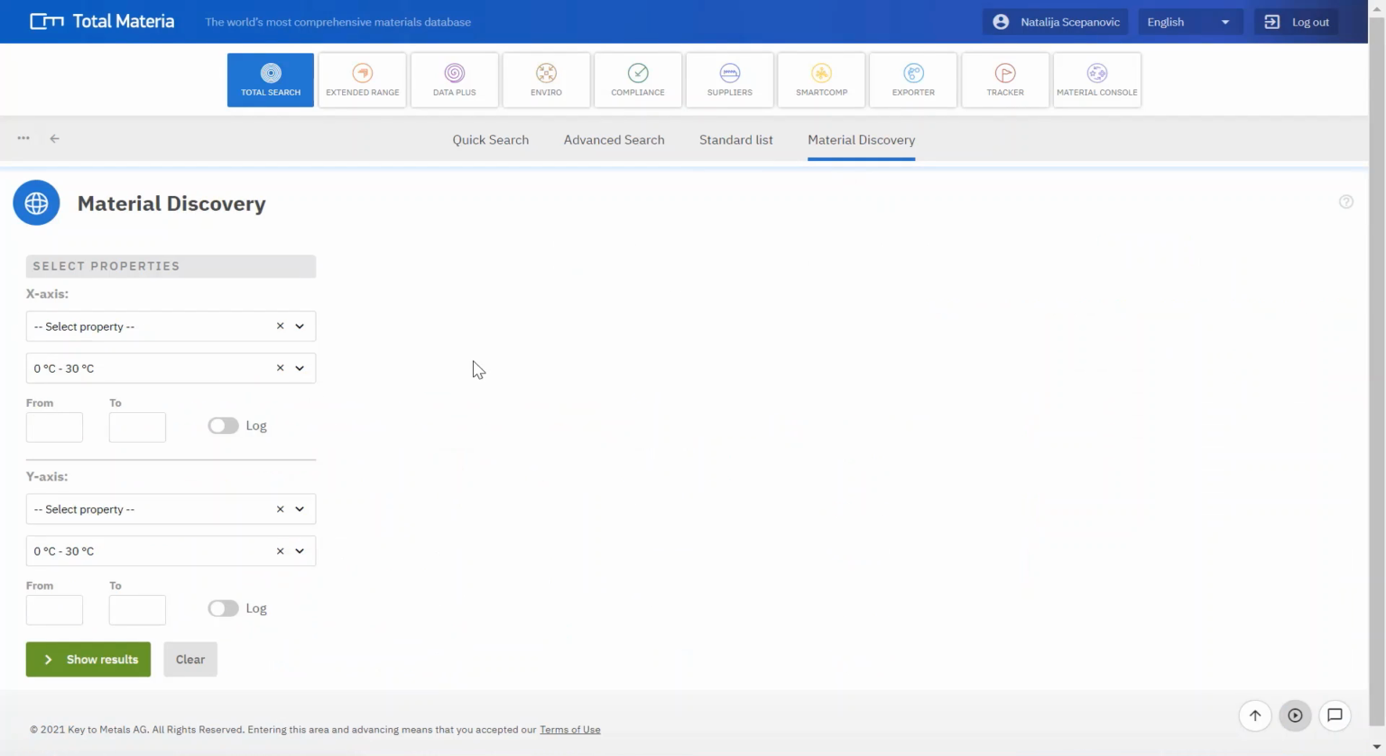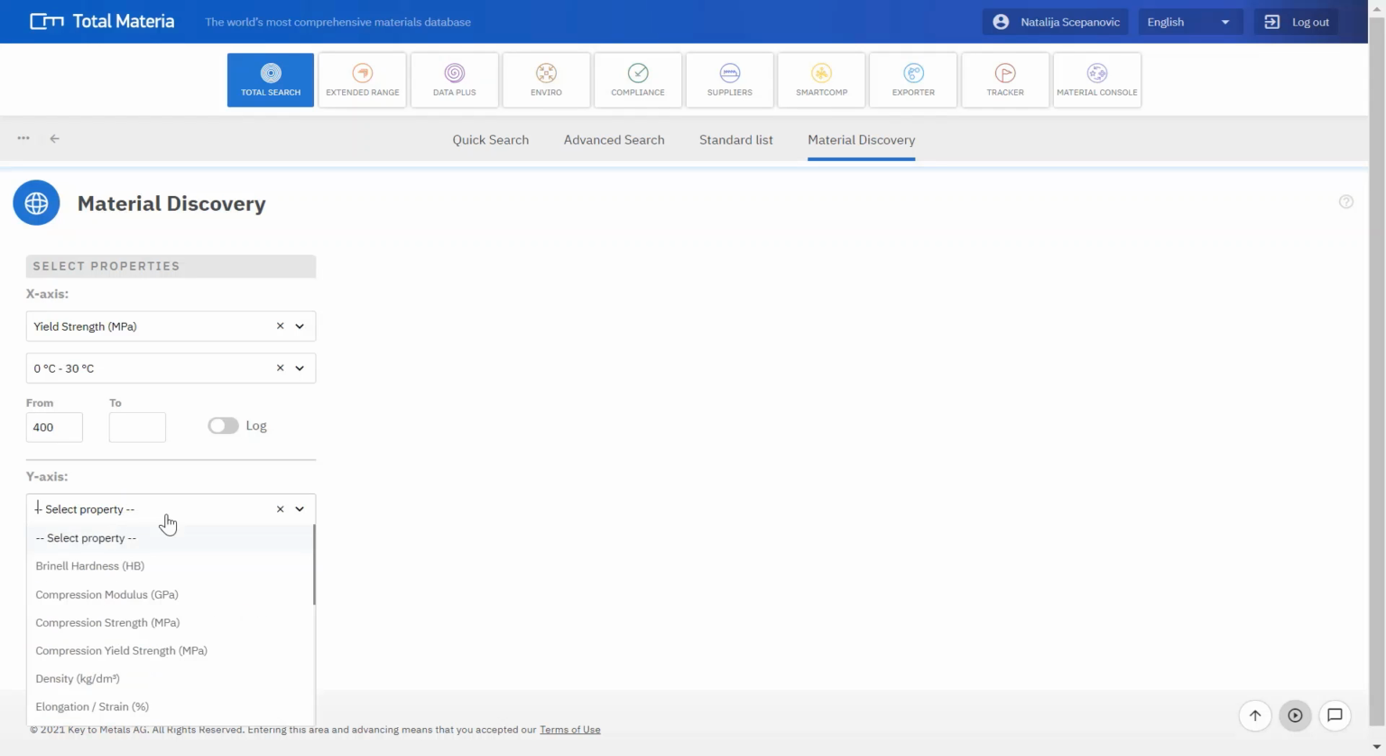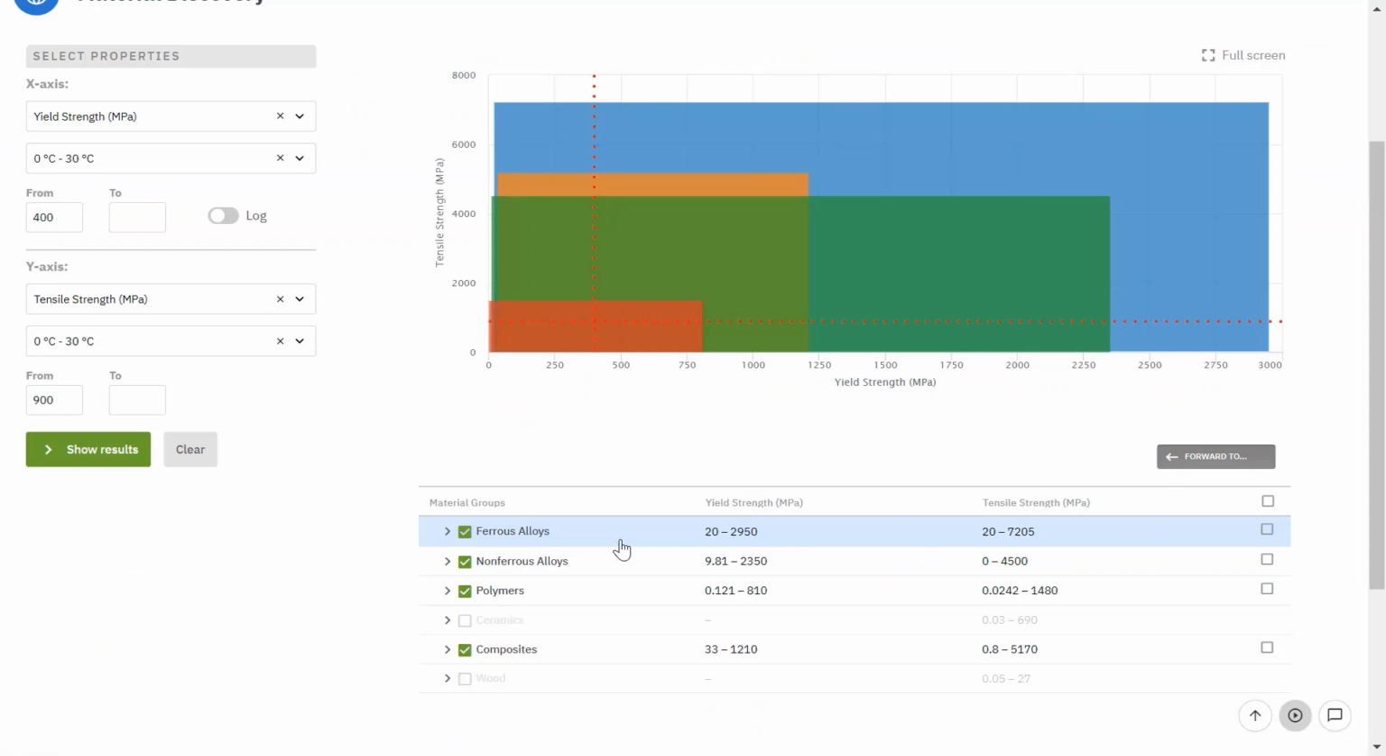Material discovery is a great tool to use when you start your material selection process. It gives you the ability to add in different property criterias that your design needs to uphold. So let's say we want to find a material that has a yield strength of at least 400 megapascals, as well as a tensile strength between 900 megapascals. Our search coincides with ferrous alloys, non-ferrous alloys, polymers, and composites.